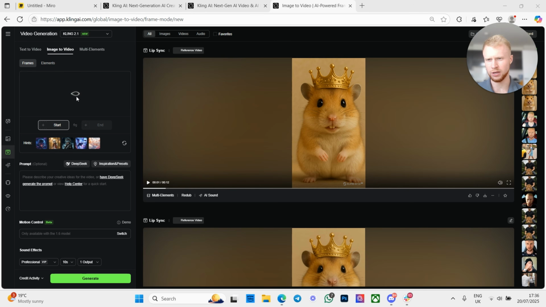So firstly, you want to drop an image in here. Now this is going to be image to video. You can do text to video, but it's not going to be as good. We're aiming for image to video.